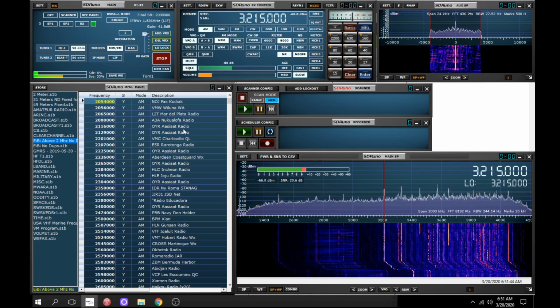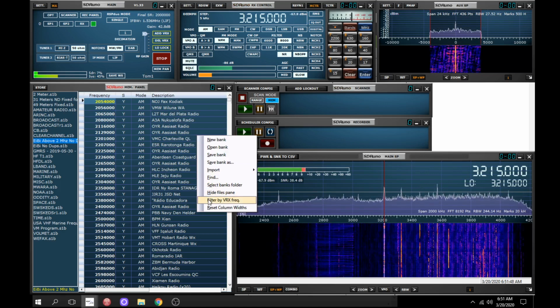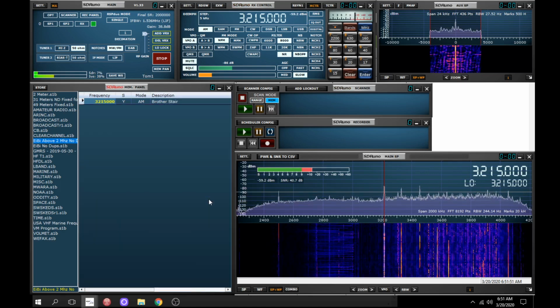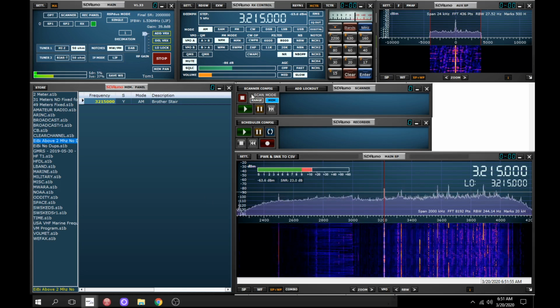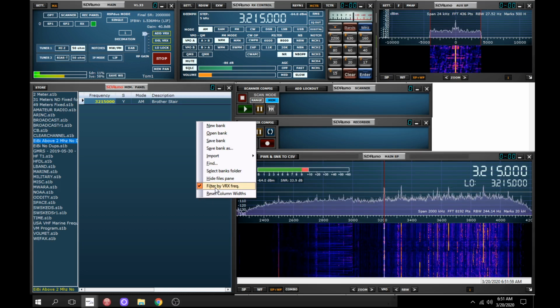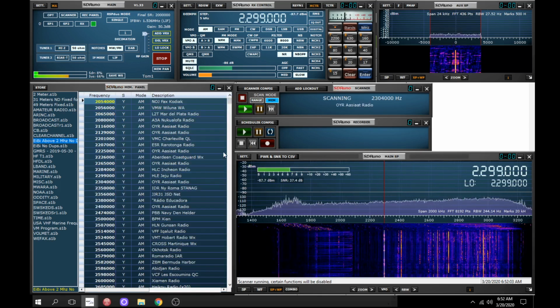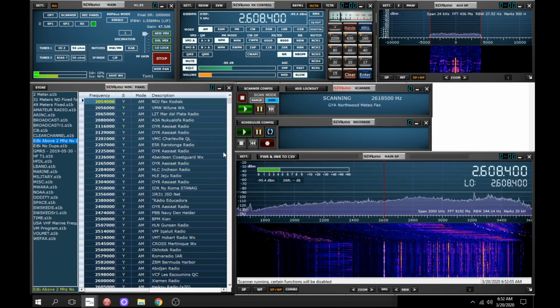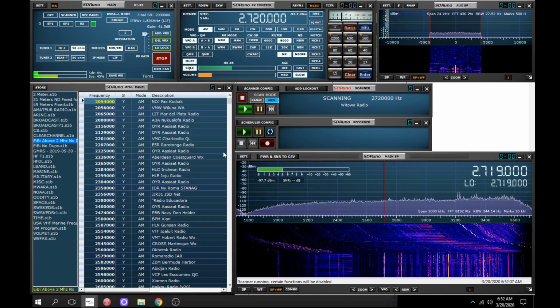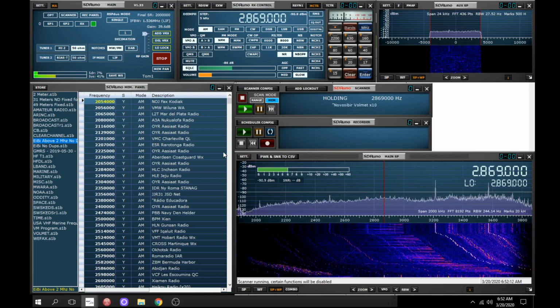Okay, there's 3.215. Filter. Brother Stare. Okay, probably out of Tennessee. All right, let's turn that back off. And we'll continue the scan. I'm just going to do this one pass, or maybe not even get to the whole pass, because this has got a lot of frequencies in it.